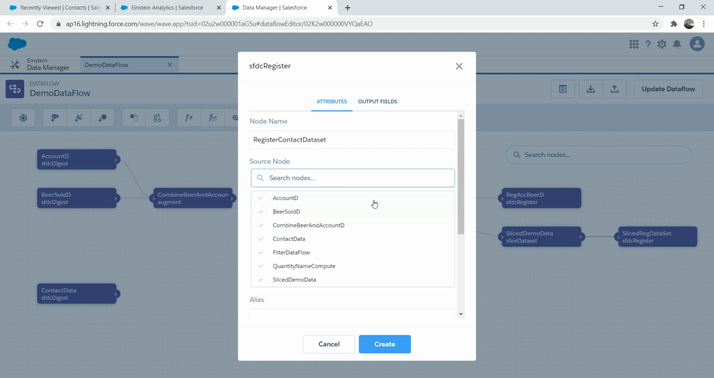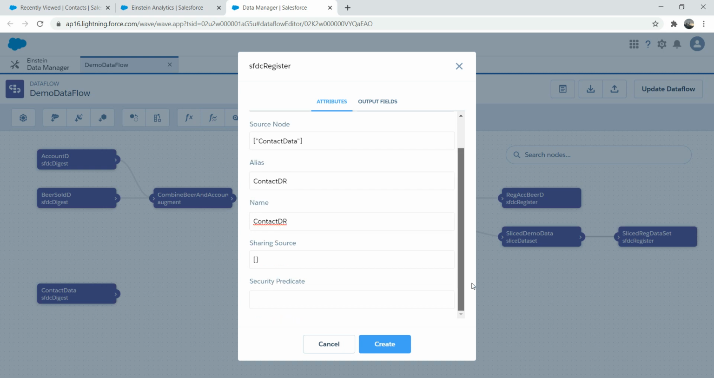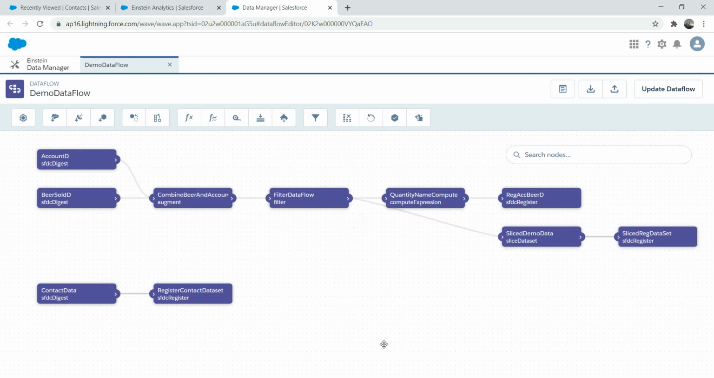The source node will be your contact data, because this is the source node, right? And then for the alias you can put contact dr, data register. You don't have to worry about the sharing resource; we're going to talk about it in our coming session. Okay, just create it.